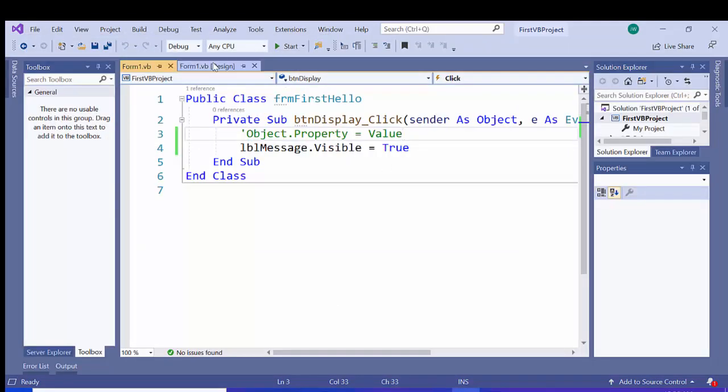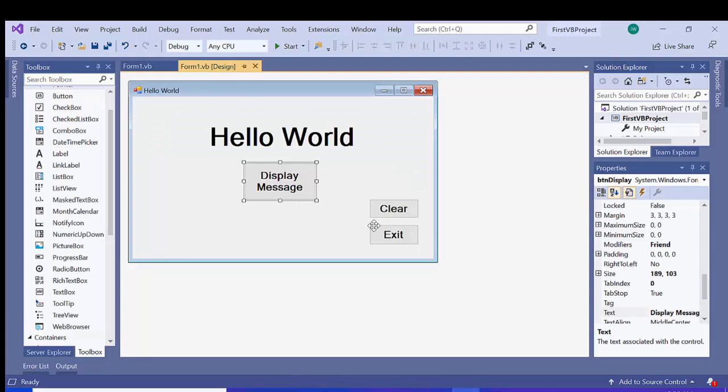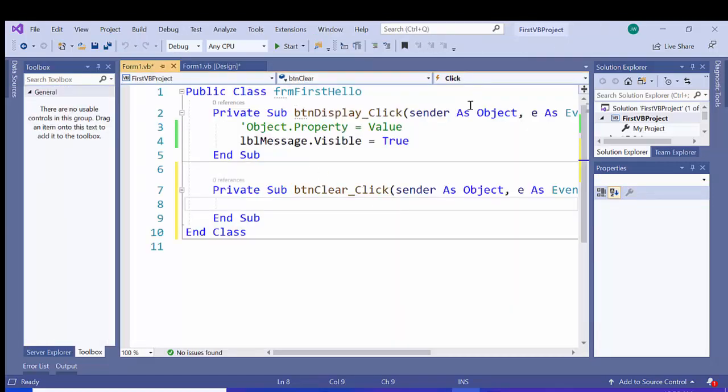Now we want to program the clear button so that it resets the form back to its original state. And really all we need to do with the clear button in this program is make this label invisible again. So we double click on the clear button to get into the clear code window. Notice now a new sub procedure has come up here: Private Sub btnClear_Click.